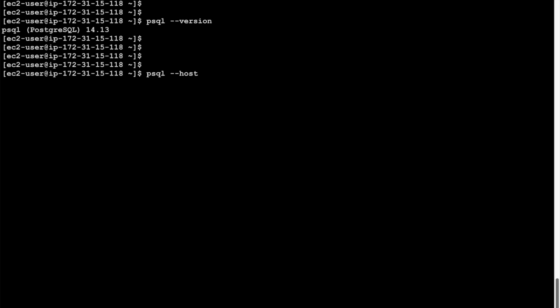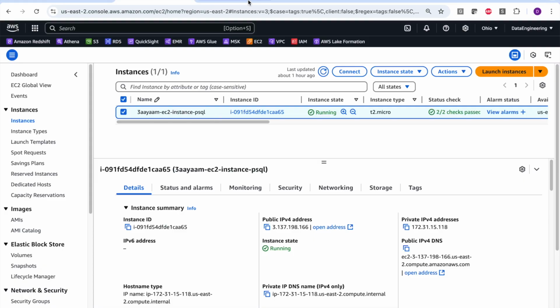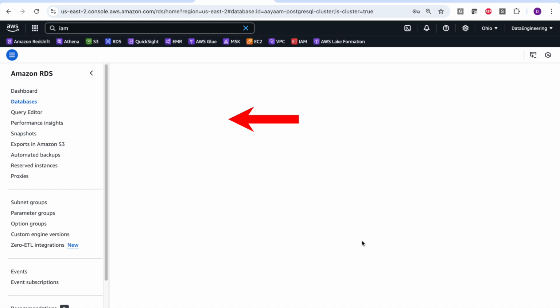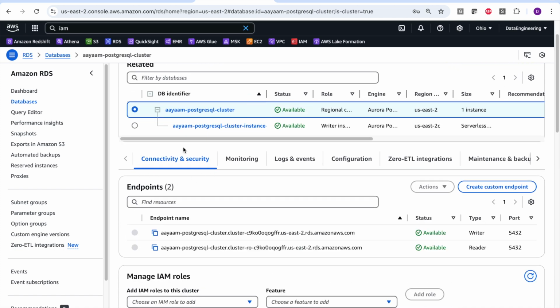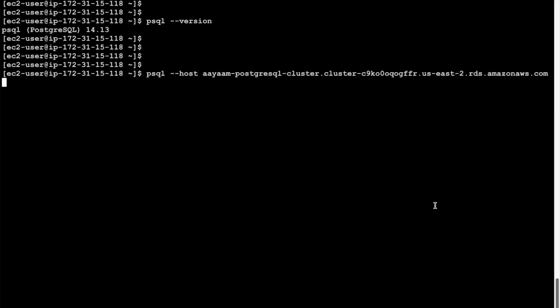So where do you get the endpoint from? Go to the Aurora console and just click on this. So if you click on this, here we have this connectivity and security tab. Now as you can see, there are two endpoints. One is writer and the other one is reader. So I'll select the writer endpoint. Just copy this and mention the host to be that. And then you have port, just mention as 5432.